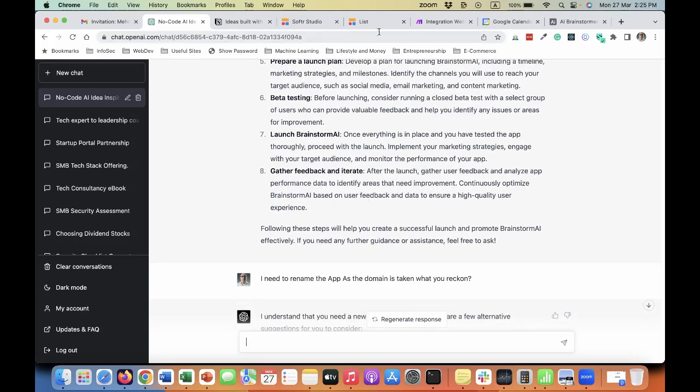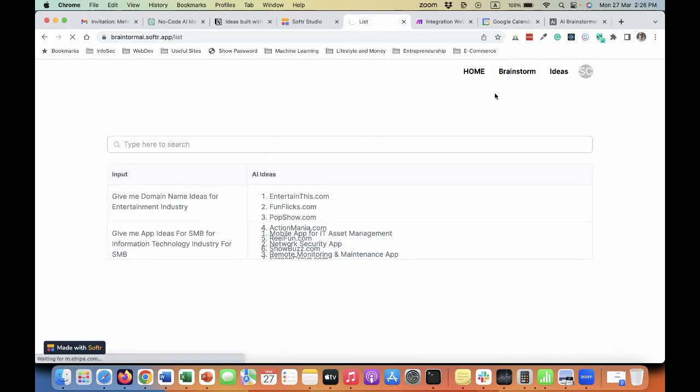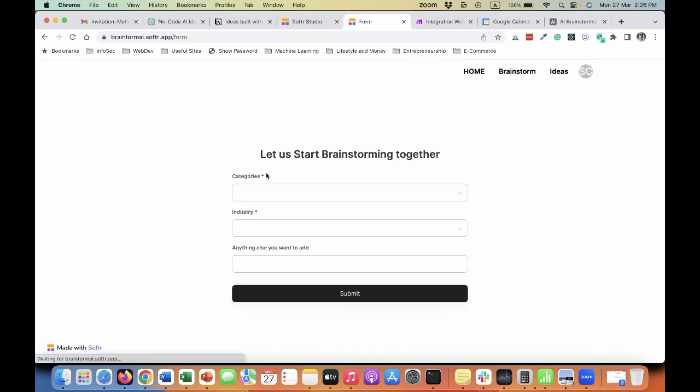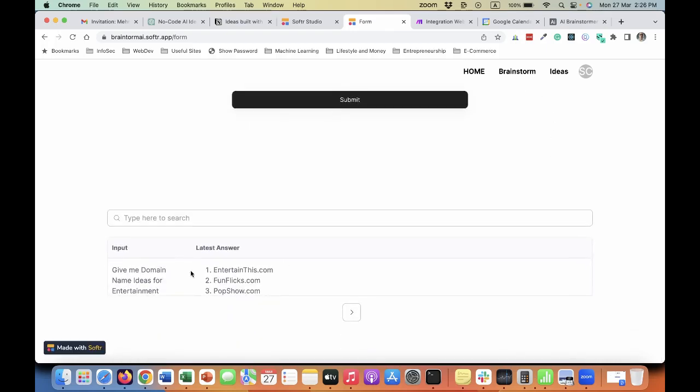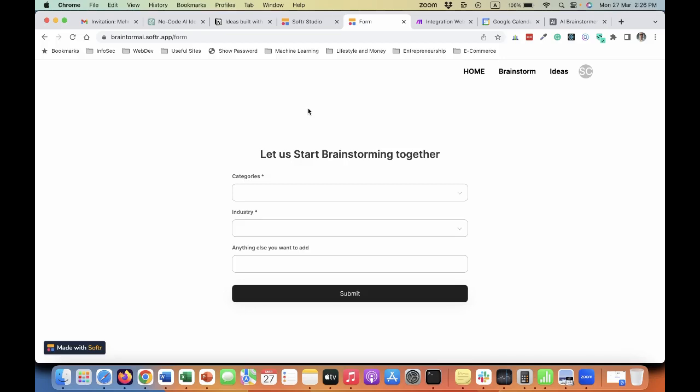Of course, I need to work a little bit on the UI. As you can see, it's not the best, but from a functionality perspective, I believe it's quite good. And one thing I did is, once you are on the brainstorm page, you can see the latest prompts that you have used, and you can browse them from here if you want, or you can even search.